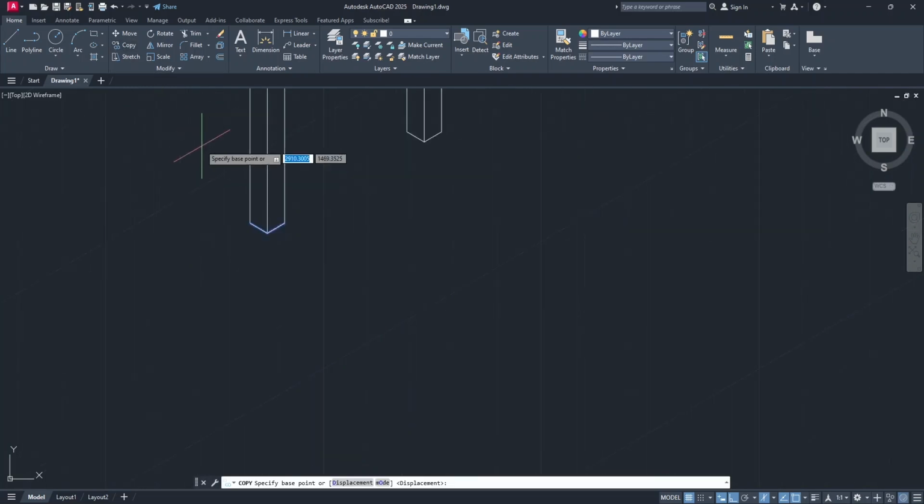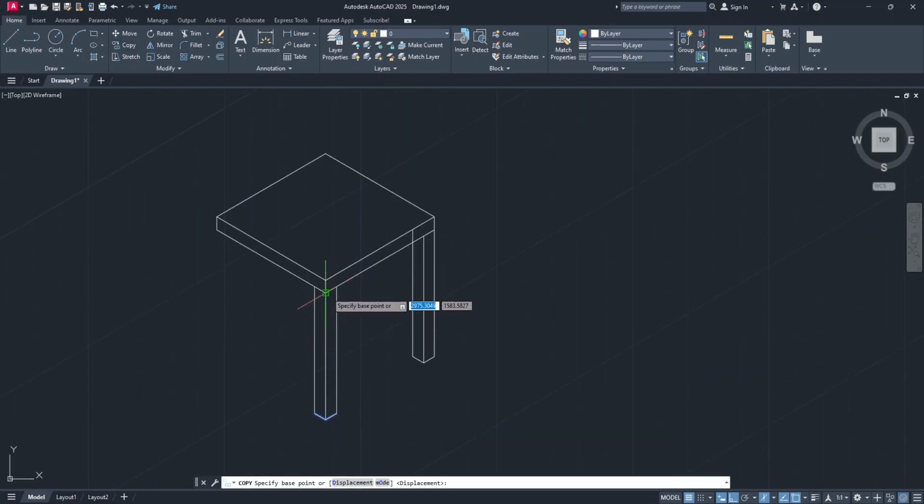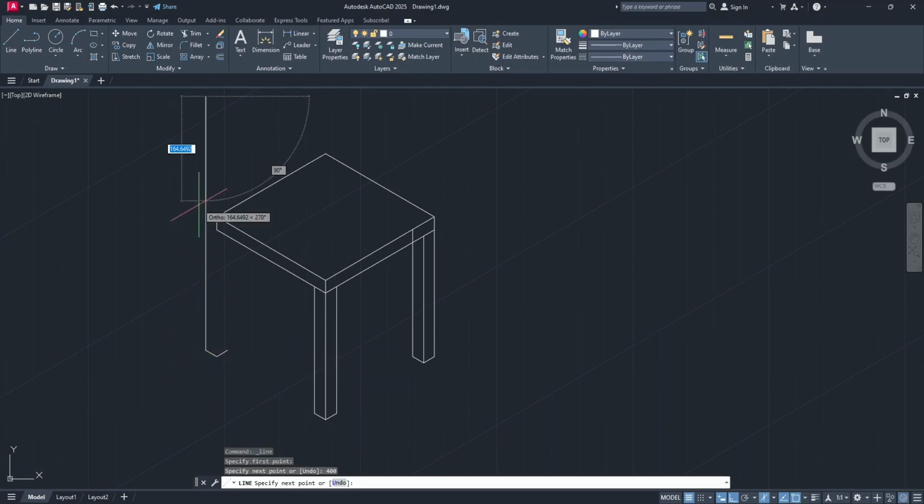Click on copy. Zoom back. Select this middle as the base point. Click it and drop it to this endpoint. Press the enter key on your keyboard. Now select line. Click once here, point up and type 400. Press enter. Press enter again to end that command.